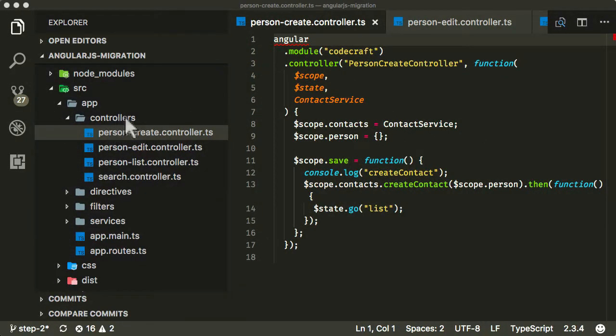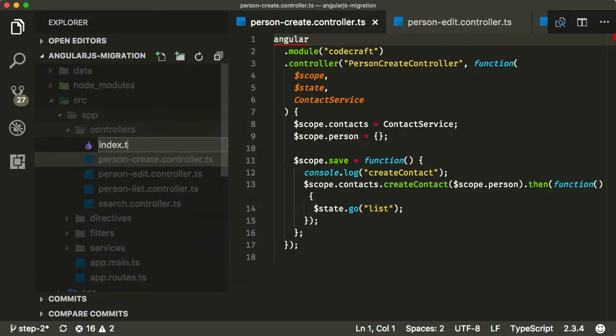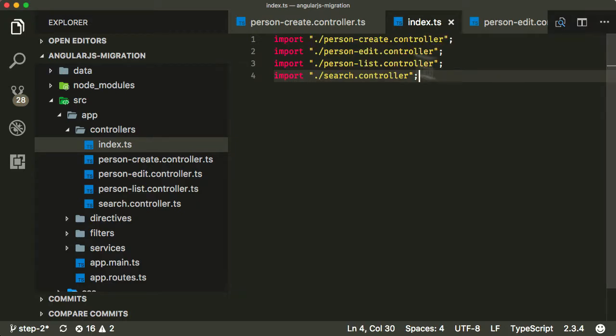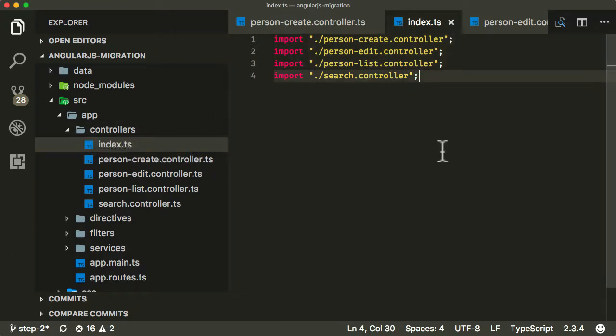So for instance, in controllers, I'm going to create a file called index.ts. And inside there, I'm going to add an import statement. So I'm going to import the person create controller, the person edit, the list, and the search controller. I'm going to import all of those inside my index.ts. Now, index.ts is a special name for a file. Adding index.ts files really, really helps with the bundling, which we're going to do later on.